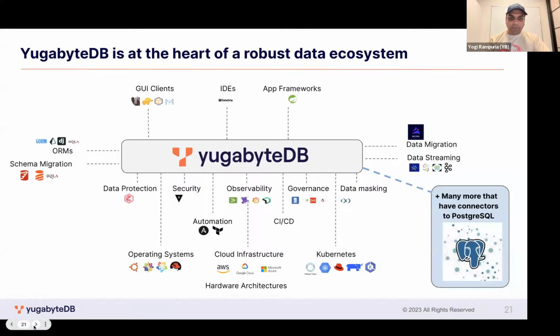In terms of ecosystem, if you are coming from the Postgres world, be sure that all these capabilities, whether it is your drivers, ORM technologies, data migration tools, integration into some of the tooling, or running on top of certain operating systems, everything that is compatible with Postgres is also compatible with YugabyteDB. That is why choosing Postgres was very, very critical for us.